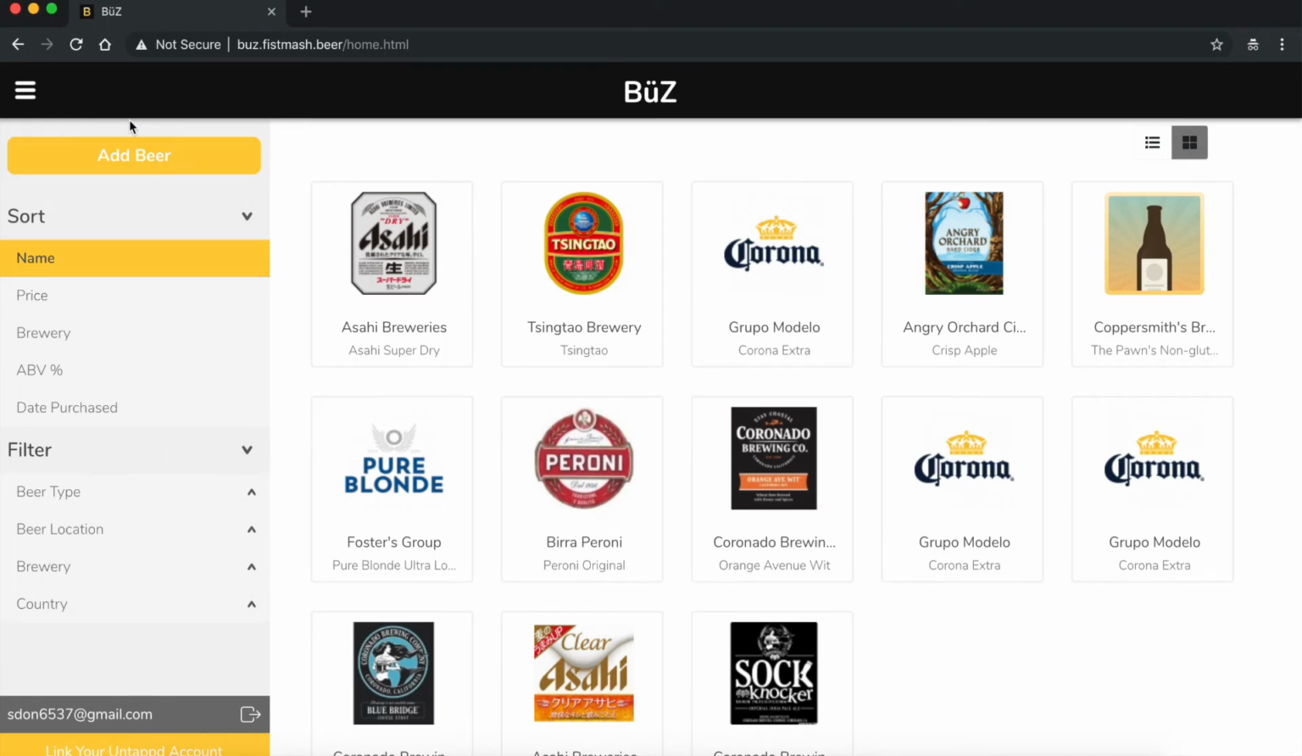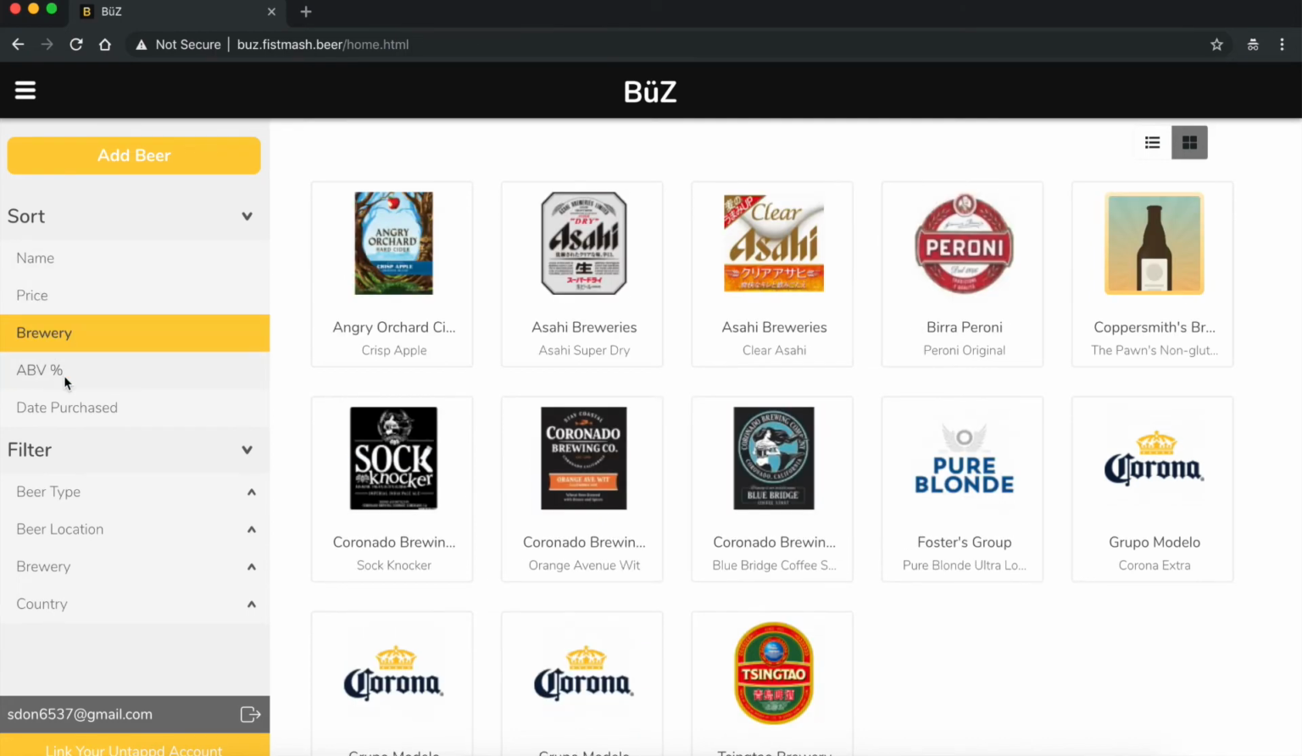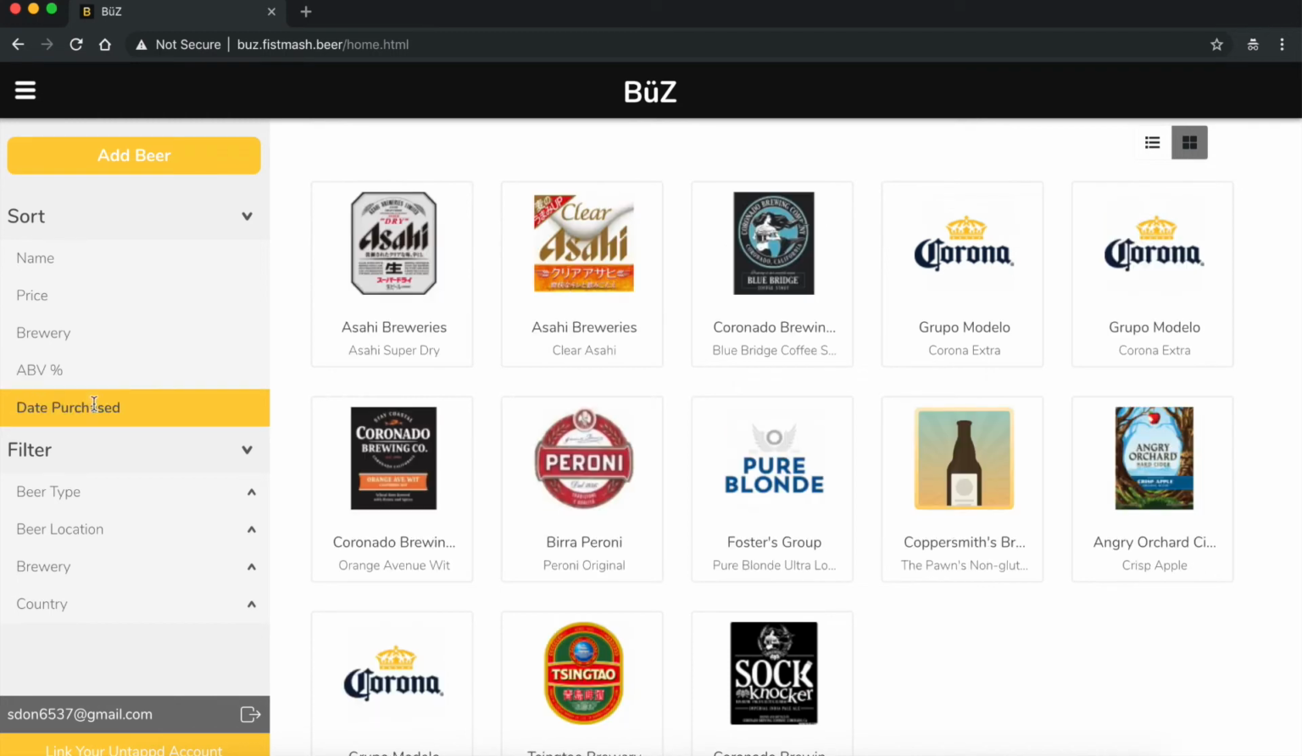Let us look towards the left side. As you can see, we've got a panel here, which can be opened or closed at your leisure. So we have a list of sorts. Essentially you can sort by various different things. You can sort by name, you can sort by price, brewery, ABV percentage, and date purchased. We also have a list of filters you can click on here.